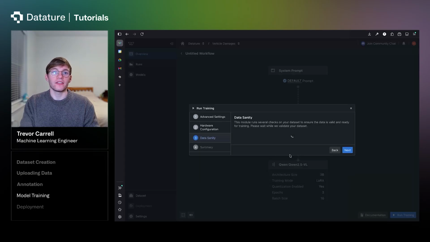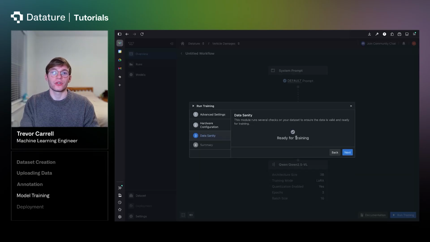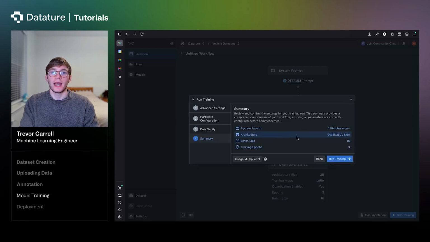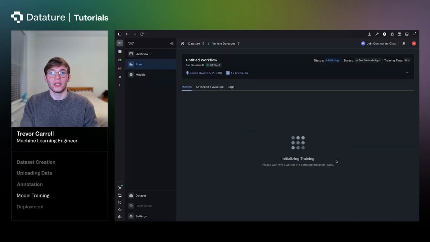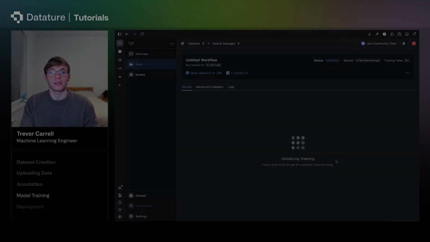We can then click Next and we'll see some data sanity checks to ensure that your dataset is ready for training. And then once you've confirmed the summary, you can go ahead and click Run Training. Then we'll be brought to the Run screen, and we'll see that the training we just set up is currently initializing, but we can check back later to see your model training in progress.